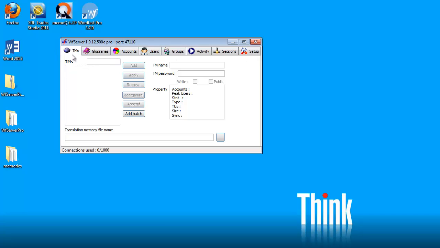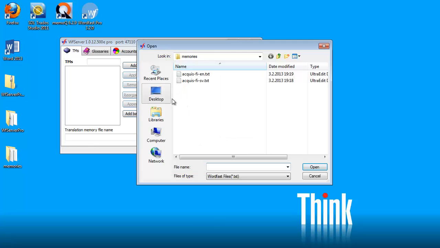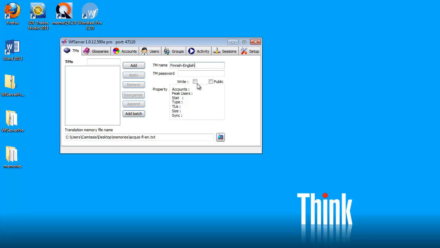Let's start with the first one, which is TMs. So I will set up my first TM. I will call it Finnish English. I will point to the folder that I showed previously. So that's this TM here. And I will tick right. I don't need to make it public. And I will click on Add. Okay, that's the first one.